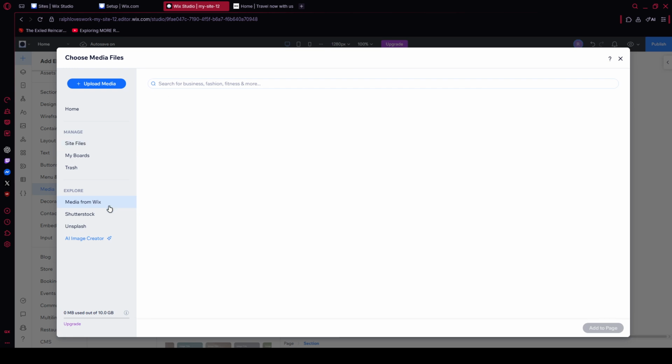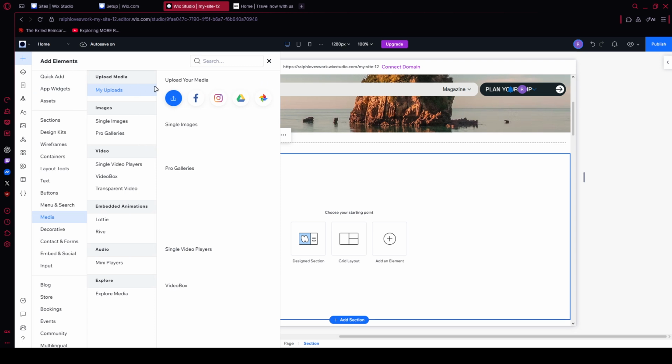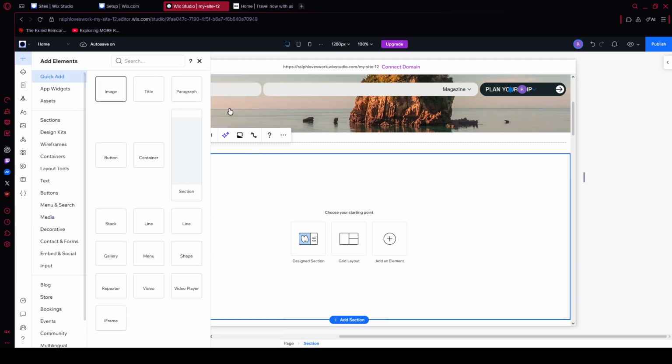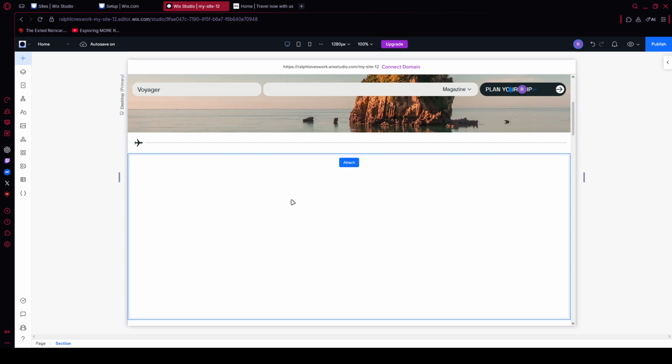If you're replacing a picture that's already on the page, simply double tap it and choose Change Image. Select a new file from your uploads or the Wix library, and it will seamlessly swap in without breaking your layout. Once your image is on the canvas, fine-tune it.